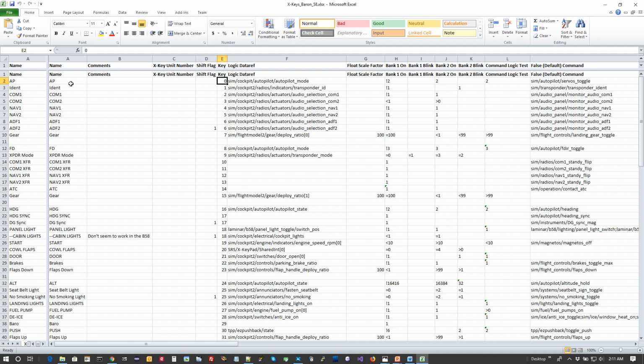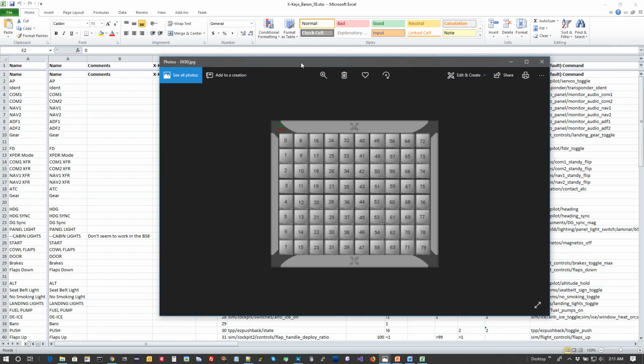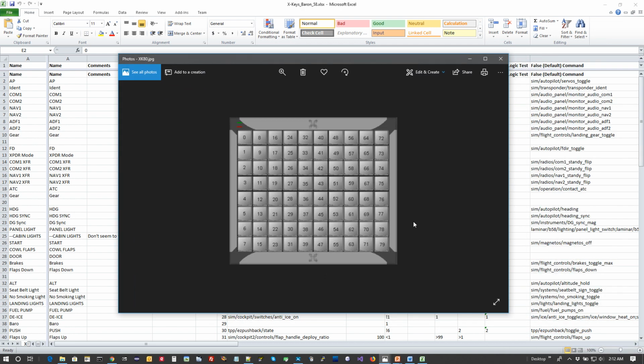Then you've got the key number. And before we go any further, let's take a look at the layout of how the keys are numbered on the X-Keys devices. So let me just bring this image over here so you can see it.